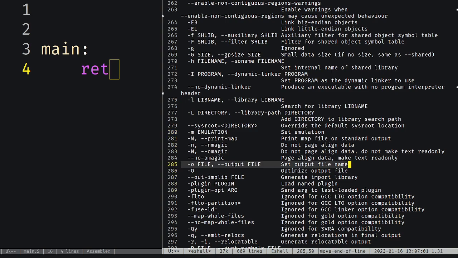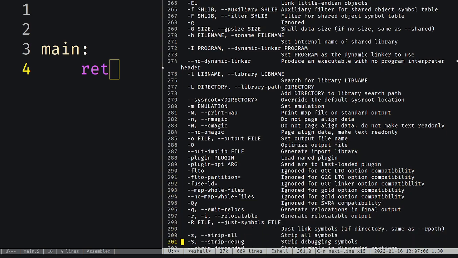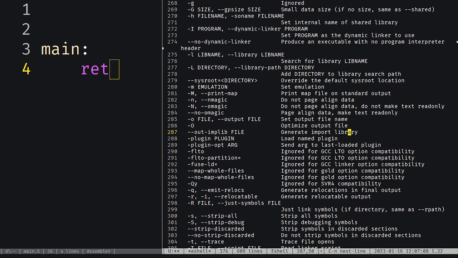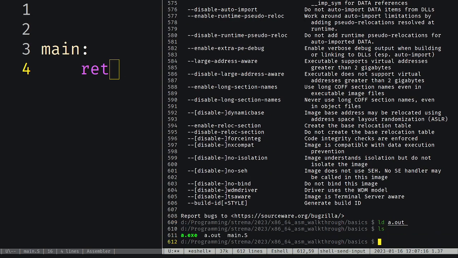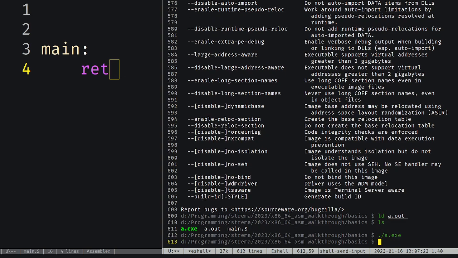Here's -o, where you can set output file name. You can optimize the outputted file. Is that like link time optimization? I don't even want to worry about that. What we're going to do is just link this file that so mysteriously got generated and then check what it made. Hey, look, a.exe. And what we can do is run a.exe.